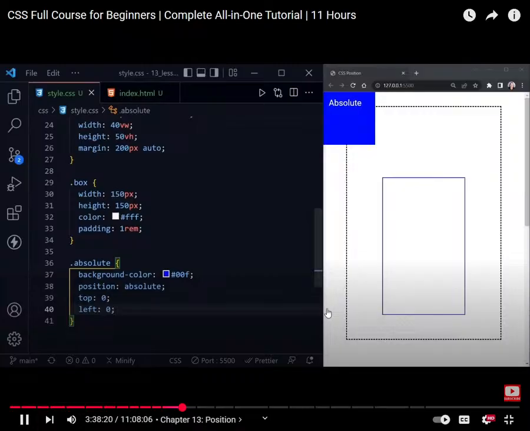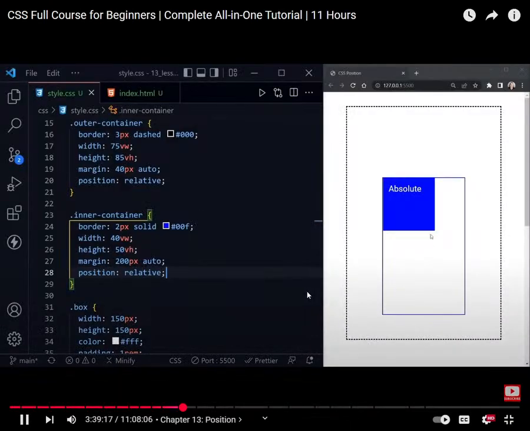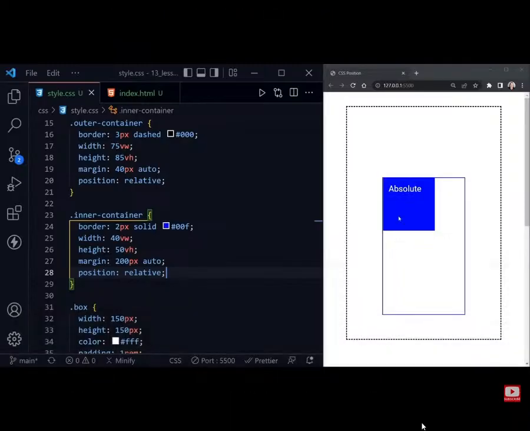But what if we set the position to relative on more than one ancestor? We'll do that here if I could spell relative again, and I'll save, and now you can see this is back where we started inside the inner container, and that is because it picks the ancestor that is closest to it. And so our box started inside of this inner container. So with the outer container set to relative and the inner container set to relative, it picks the closest one, the nearest one, and that is the inner container.